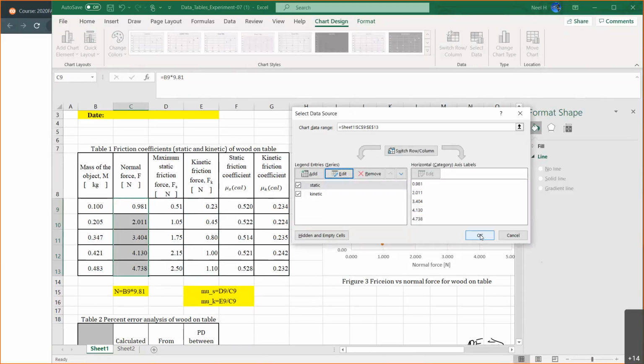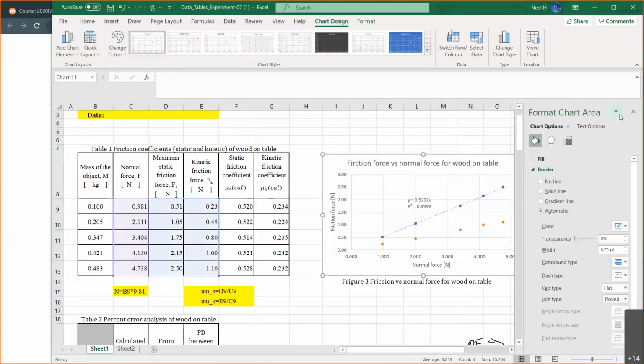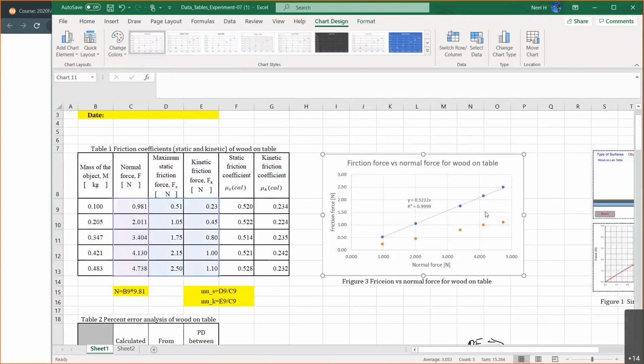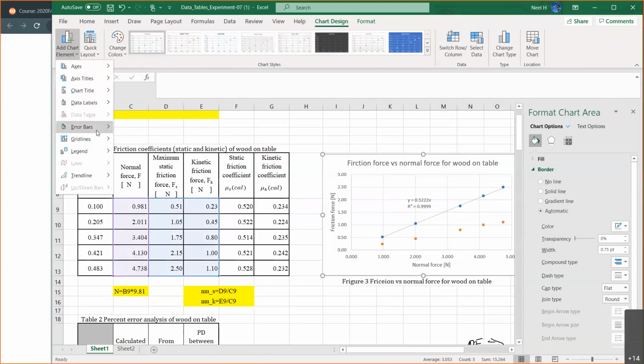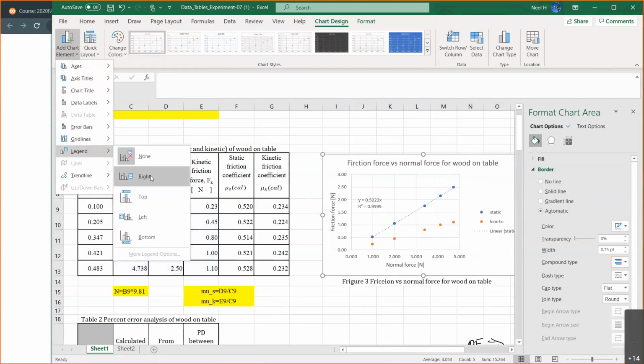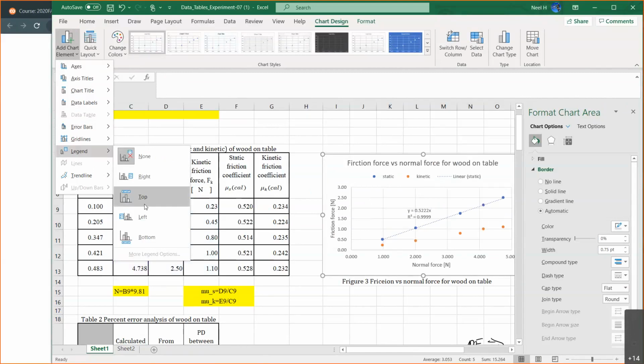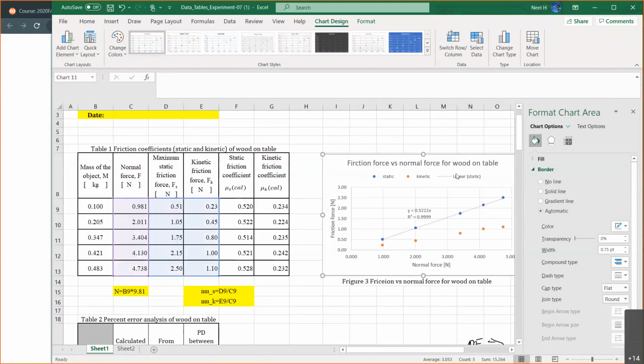Then we can identify which color is which, okay? Because now there are two different data sets on the same graph. I need to know which color is which. You can do that easily by putting in the legend. To put the legend, double click on the graph, left hand side, very top, chart element. You can click legend here and put the legend somewhere, maybe on the top. So that will automatically appear there. Now you can see blue color is static, orange color kinetic.